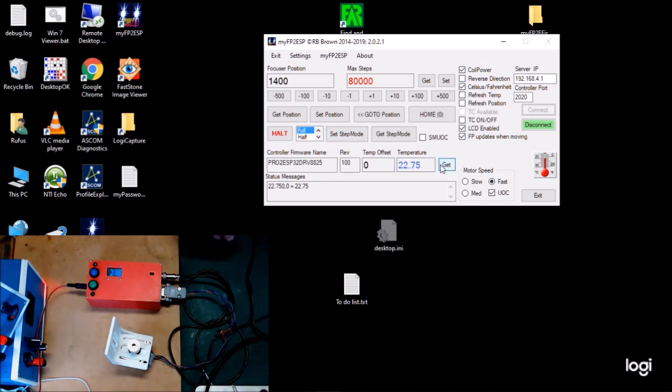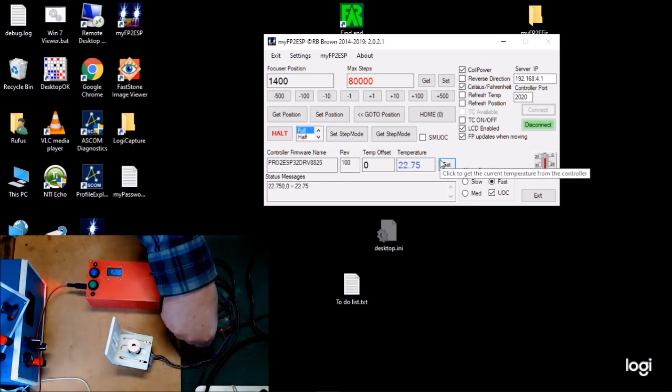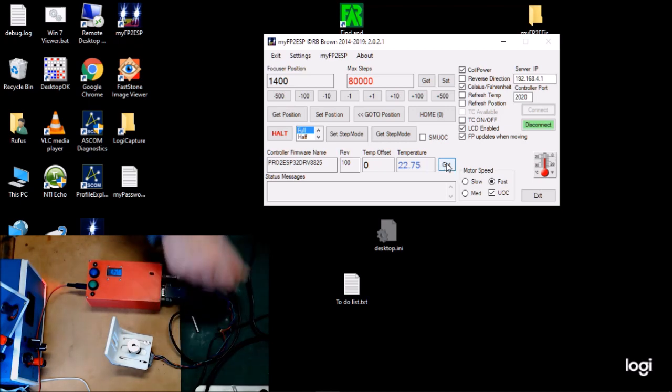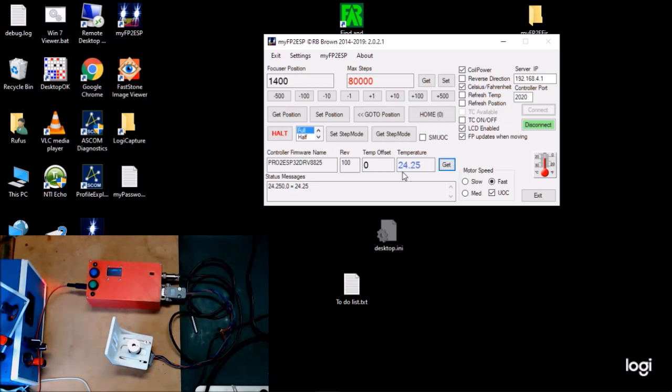Let's get the temperature. Let me hold down the probe and warm it up a wee bit, and you can see that the temperature's gone up. So we've got the OLED working. We've got the probe working, we've got the motor working in different speeds, much improved over the previous firmware.